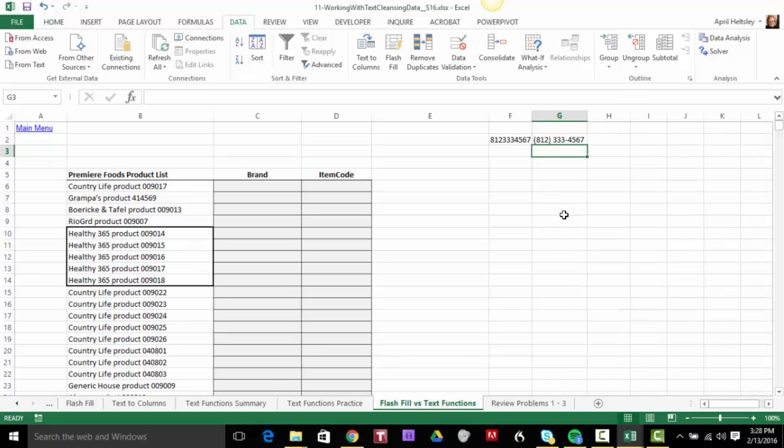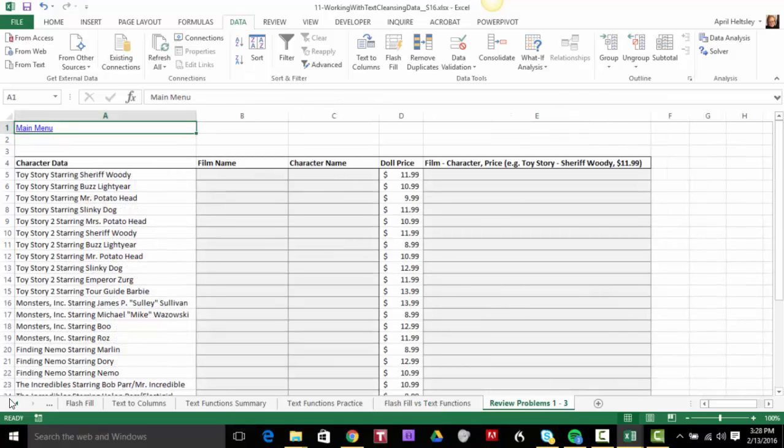It's not fair to use the telephone number format. You're going to have to use something like a text function. So get used to it. I'm going to let you do these for practice, and that is it for text functions.